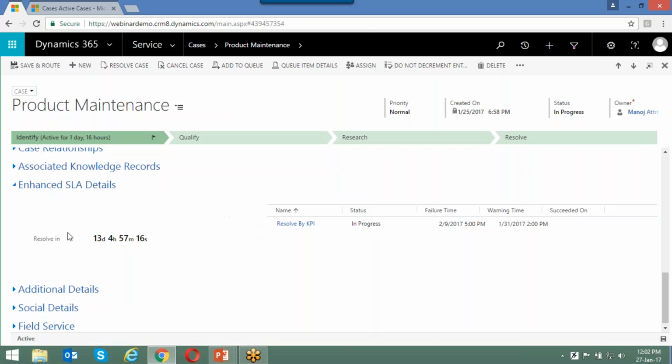So this is something like a downtrending ticker, which talks about by when this particular case needs to be resolved, and the failure time talks about when this particular case fails. It is corroborating with this particular date and time: the resolve-by, and the failure time.